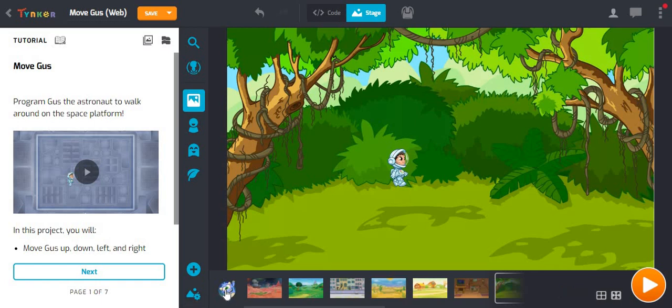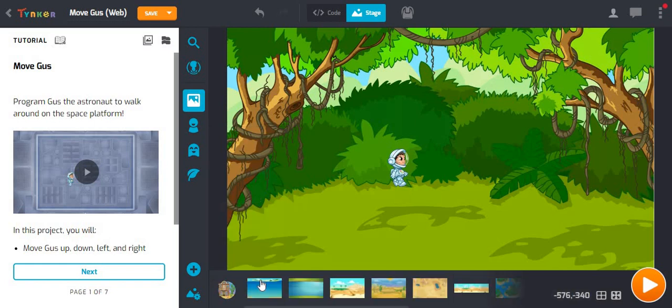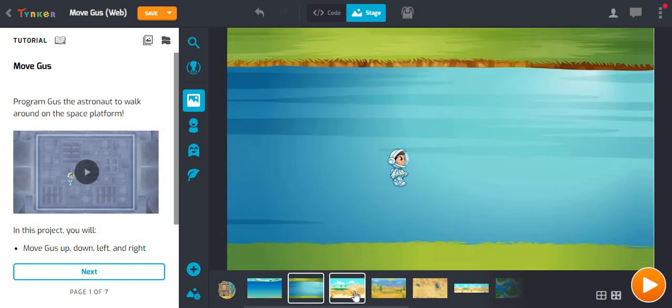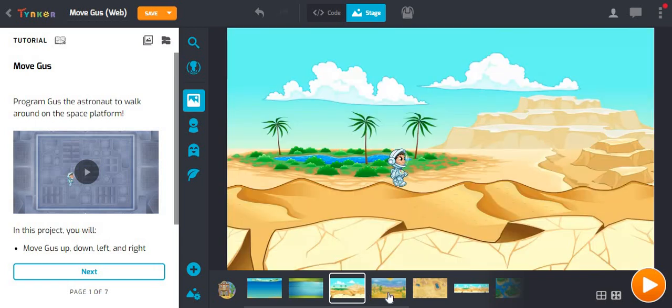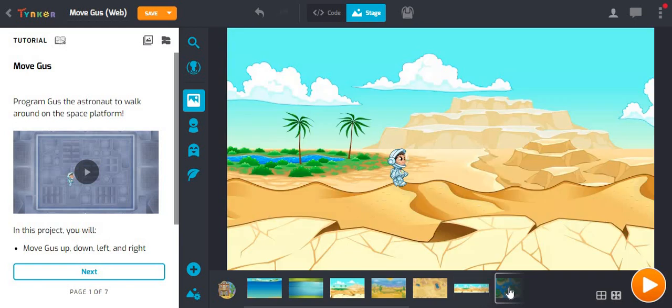And what this option is? This is default. Do you want adventure? These are adventure stage. Do you like it? Adventure category.